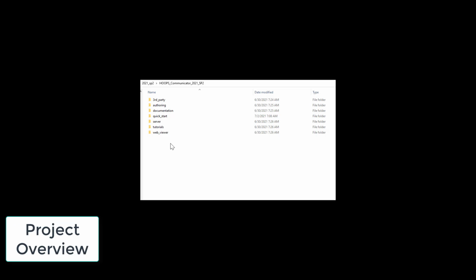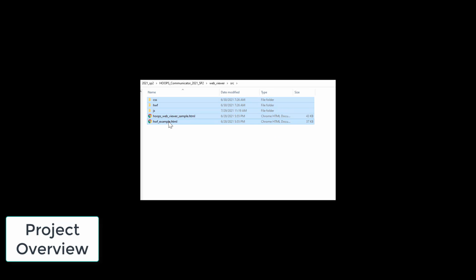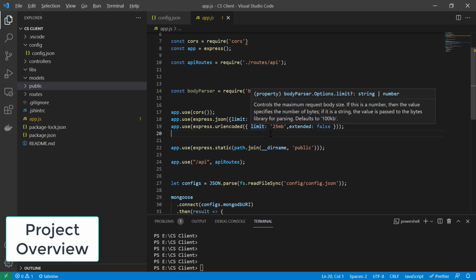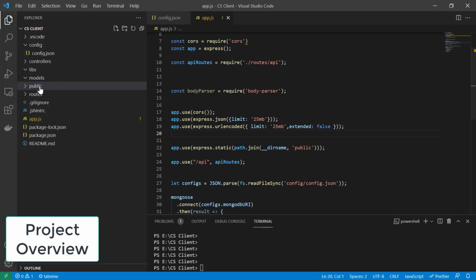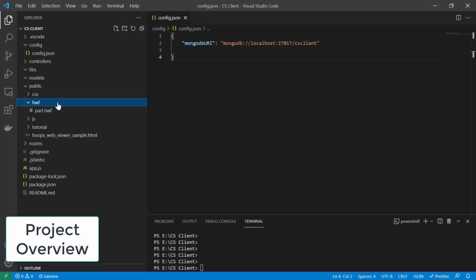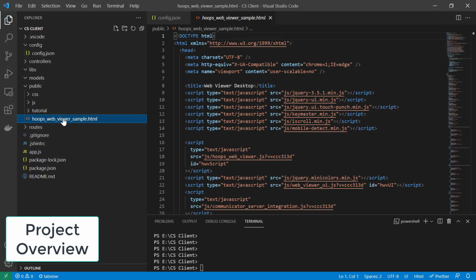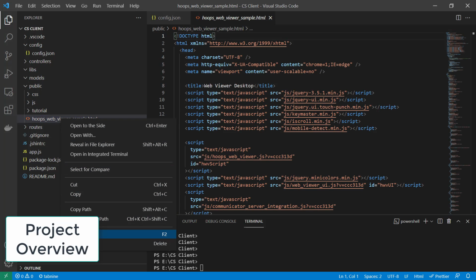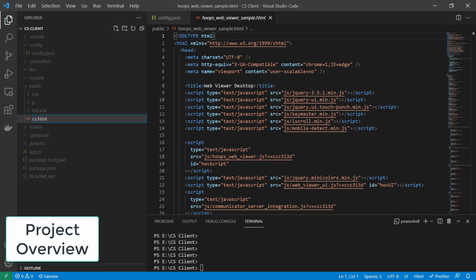Okay, so let's just go to the communicator package, navigate to the web viewer source folder, and simply copy all the content of it into that public directory in our project. Let's clean this up a little, delete this HWF example and the HWF folder. And let's also rename the viewer. Let's just call it CS viewer.